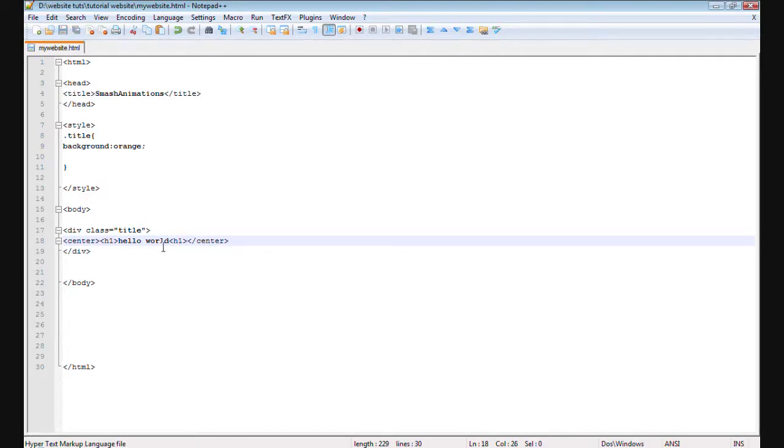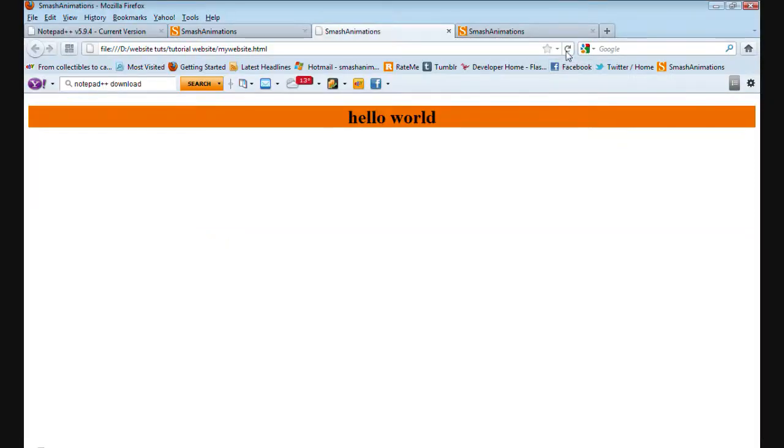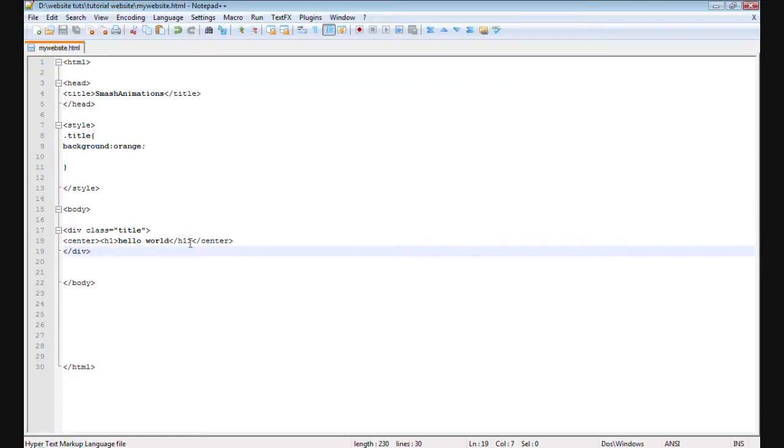And that will make the text bigger, but we need to close it, remember? So /H1, refresh, there you go. And when the text gets bigger, if you haven't changed anything else, the background should get bigger with it, okay? Also, one thing you need to remember is with the headings, it creates its own padding.